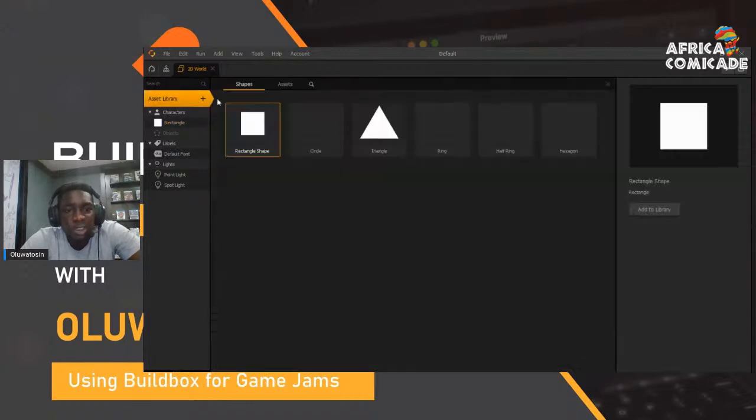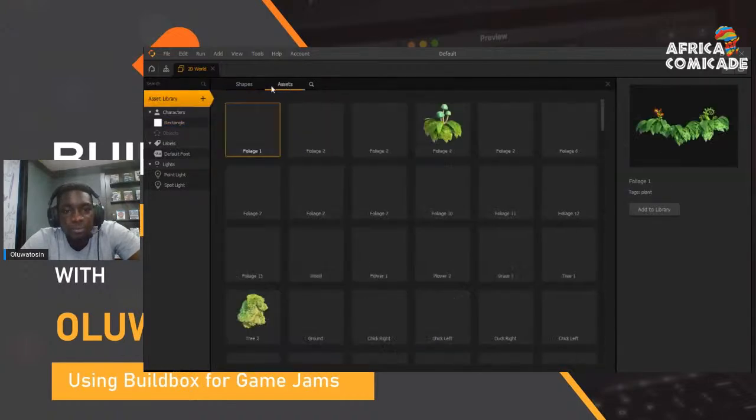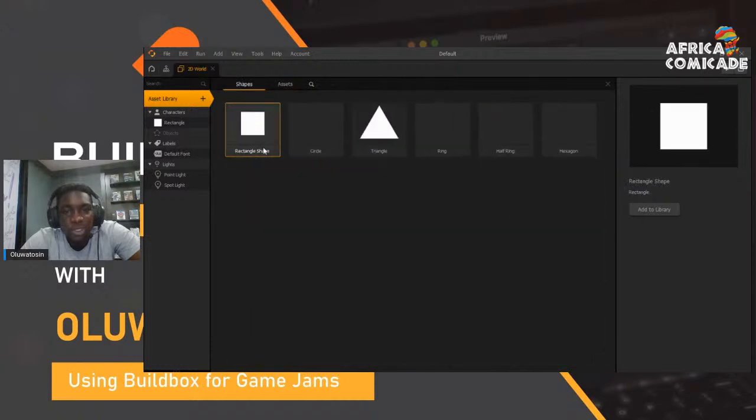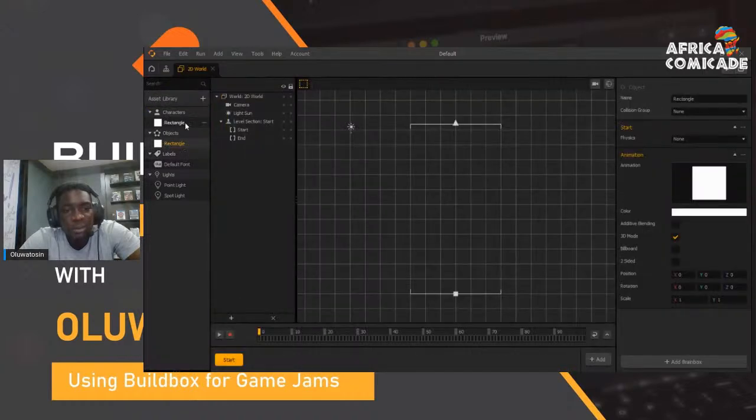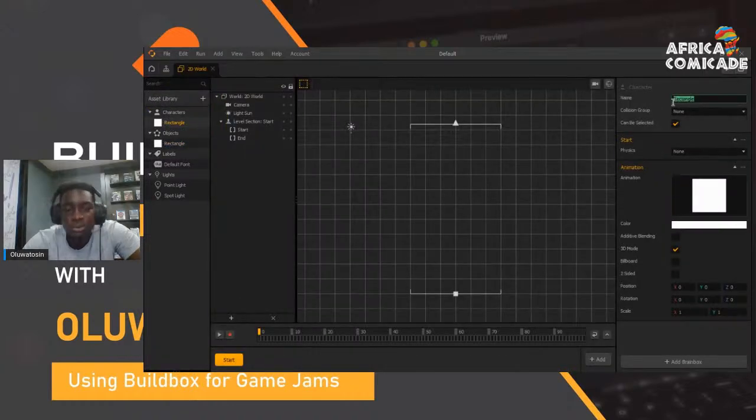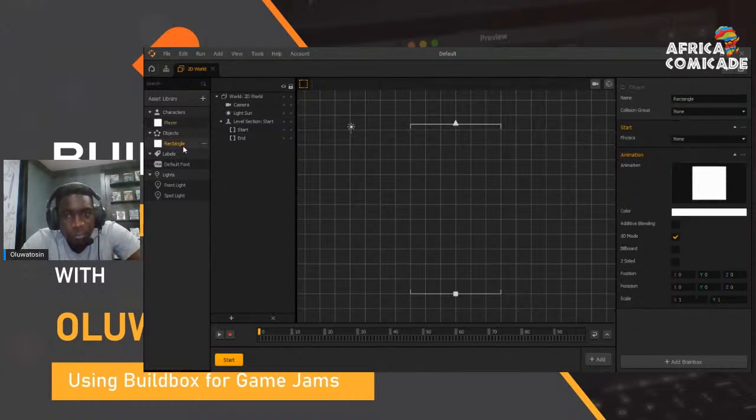Then we can also bring in another rectangle. I use this as our platform here. Let's rename this to player. And we have this rectangle here too. Let's call this platform.